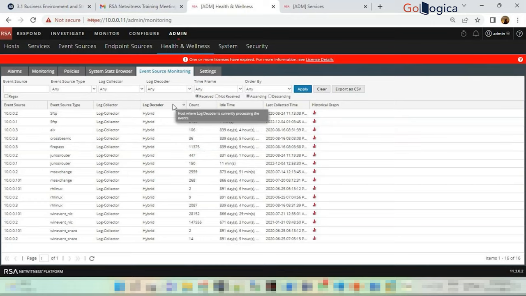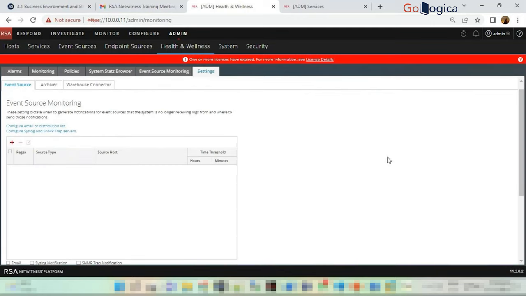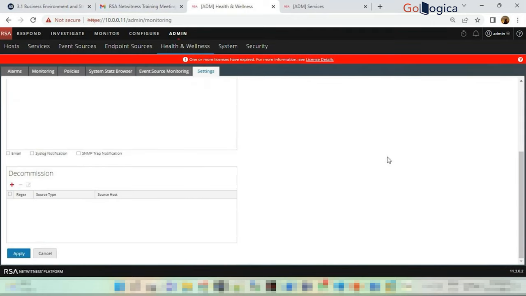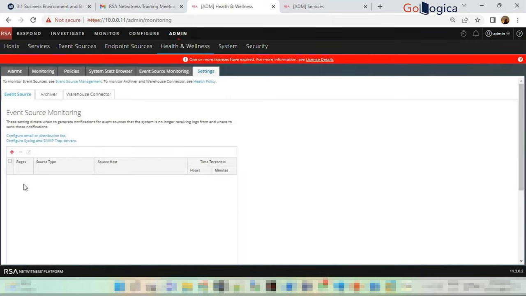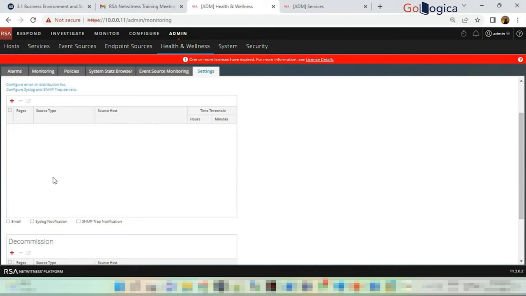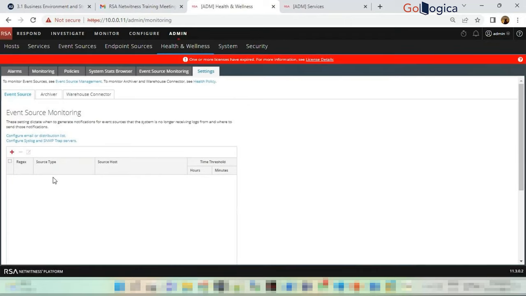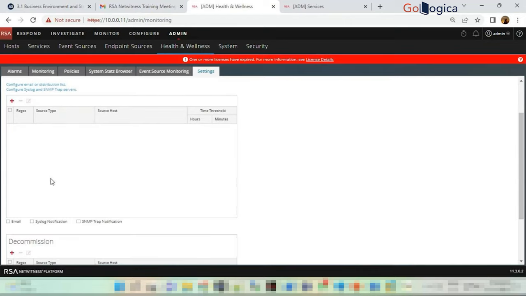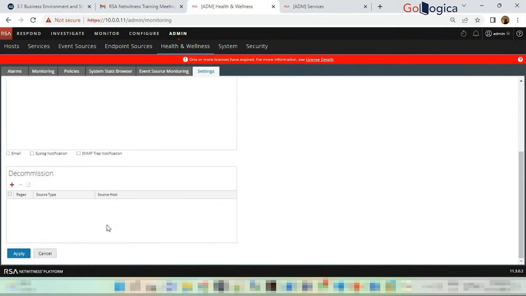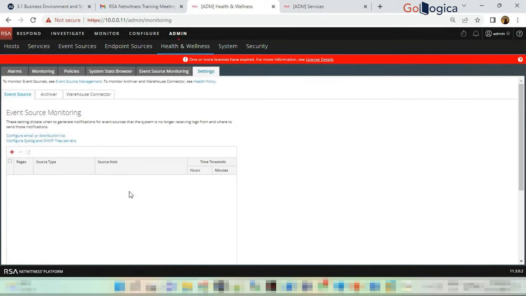Okay, go to settings. Here also event source monitoring. Here you can define the rules. Let's say if your device has not been reporting for the last 5 minutes, you want that to be alerted. So configure the rule and click on the syslog notification or whatever way you want to be notified. You can simply click on that and apply. It will keep giving you the alert.